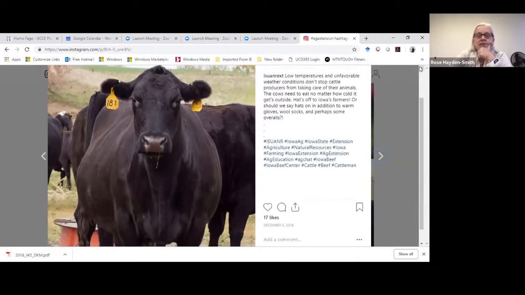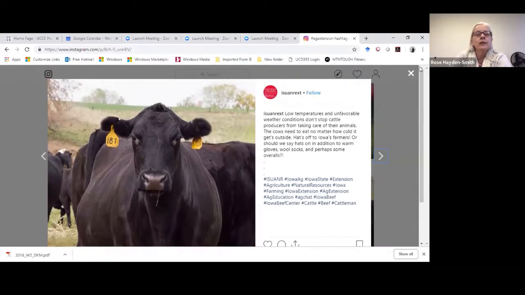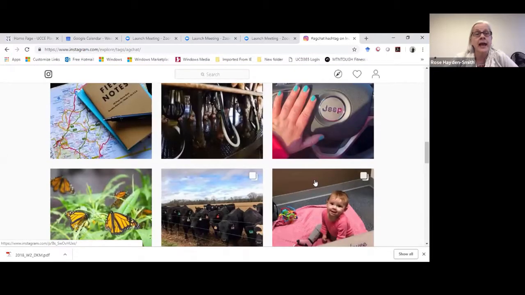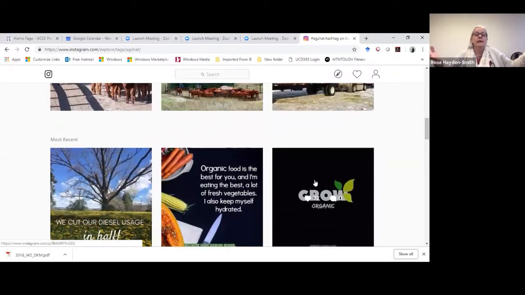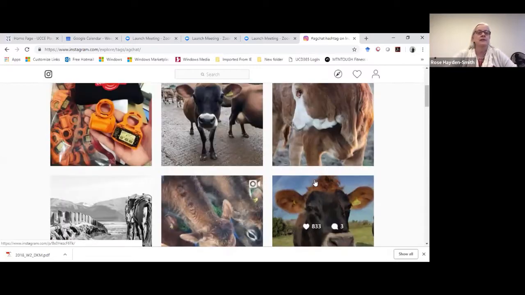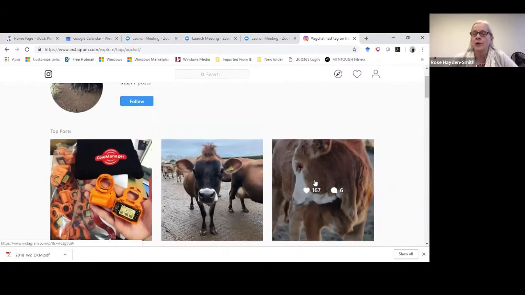Wow. So Iowa State, and look at those hashtags there. Again, I think the point that Dan made is this is a good length of caption text, and that's a good number of hashtags. So Dan, if you hit the ag chat, I'll bet you pull up a ton. And by the way, there's an ag chat hashtag on Twitter because there's a weekly ag chat under that hashtag. So you might find some correlation between Twitter and Instagram there.